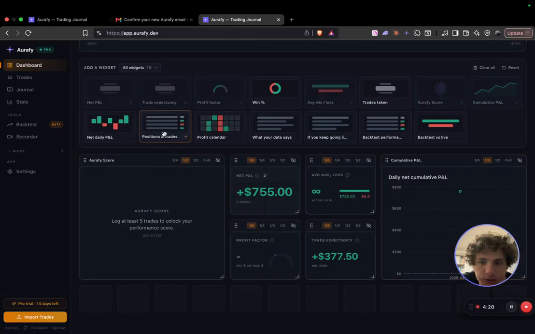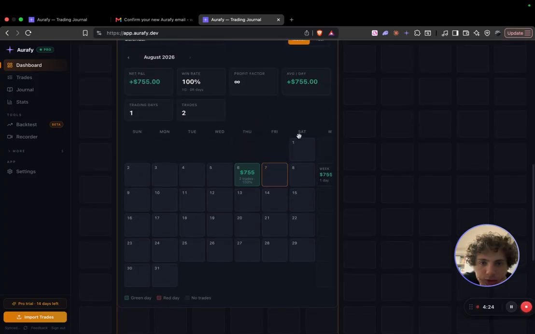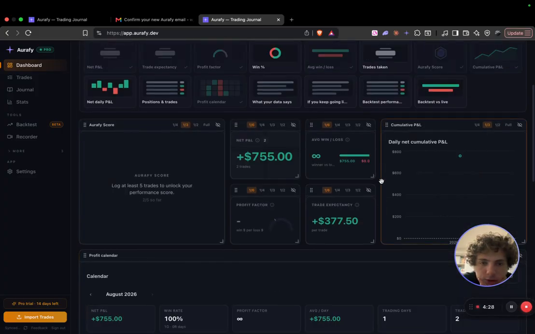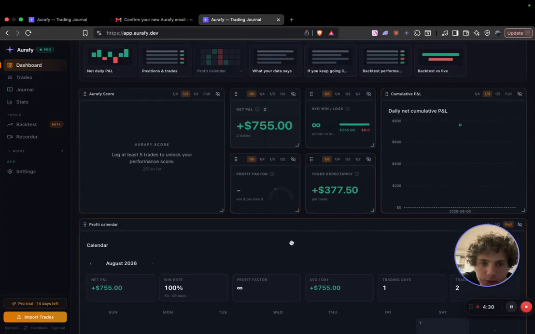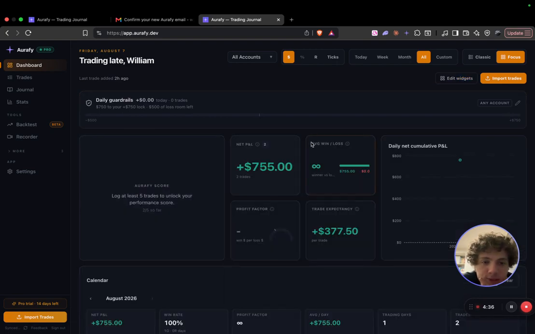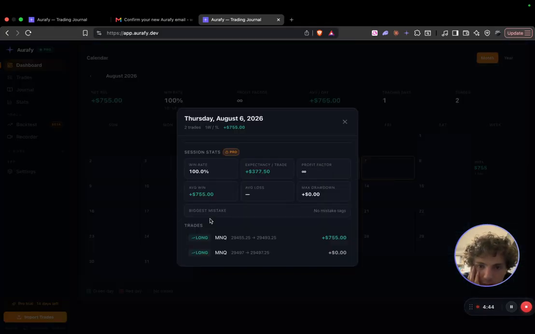And I don't want that, but I want the profit calendar. So I'm gonna put it here and then activate full screen. Boom, that looks nice. Okay, so this is how I want it. So I just press done. Boom. And now you have your own customized dashboard. Very sexy. So here I have the profit calendar.